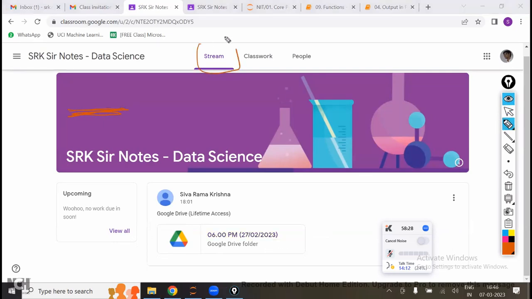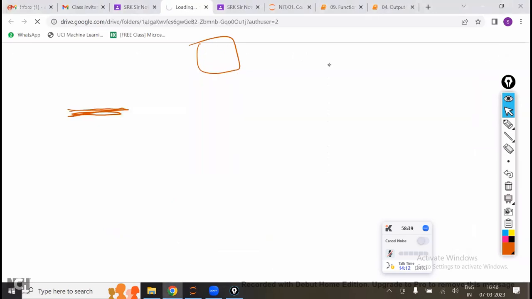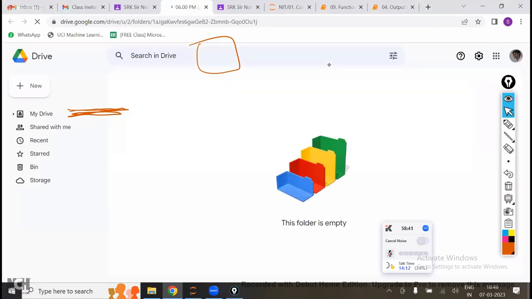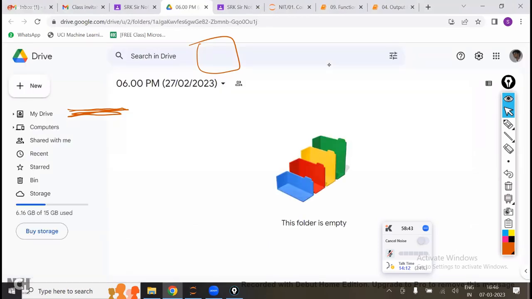So here there is a stream. In the starting first page itself, you'll have the link with respect to the drive. You can click on the drive, and inside this drive, the notes will be there from today onwards. I have not uploaded till now. Don't say it is empty. As of now, I have not uploaded.